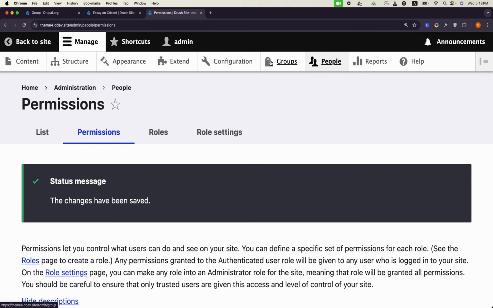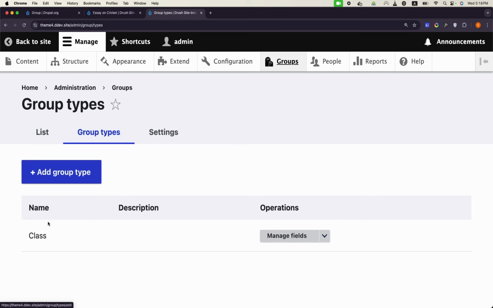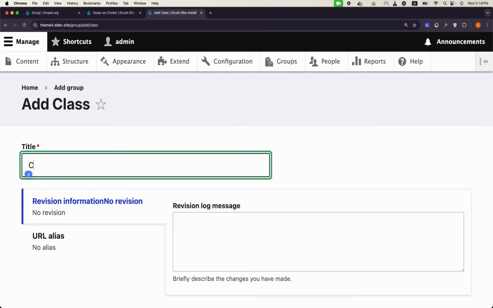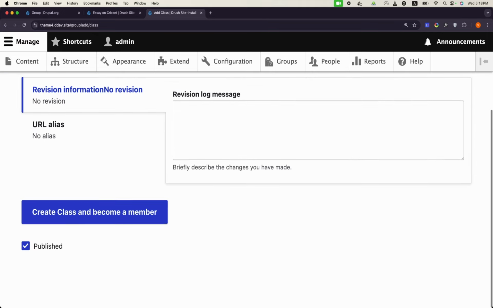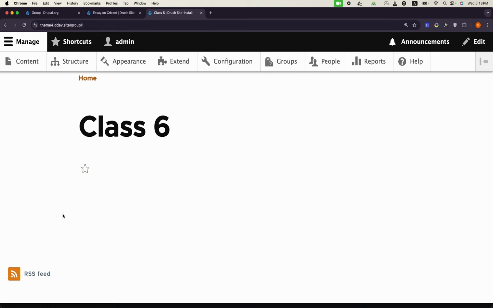So we already have created a group type, which is what? Class. Now if I add a class, what will it be? Just like adding a node, it will be adding a group. So add group, and this will be, for example, class 6. That's it. Create class and become a member. So this class has now been added.